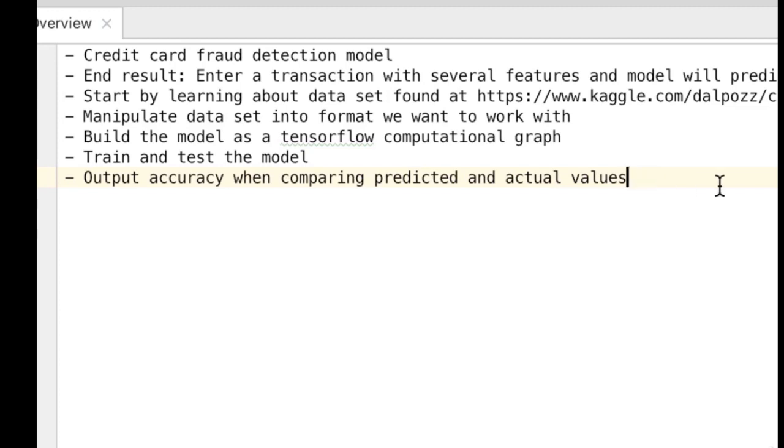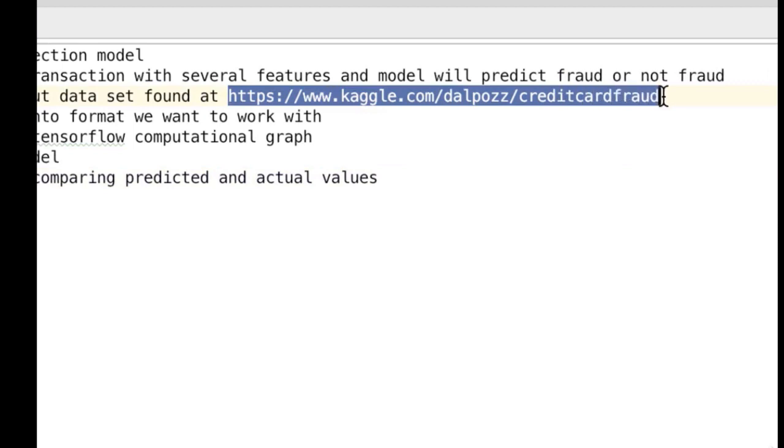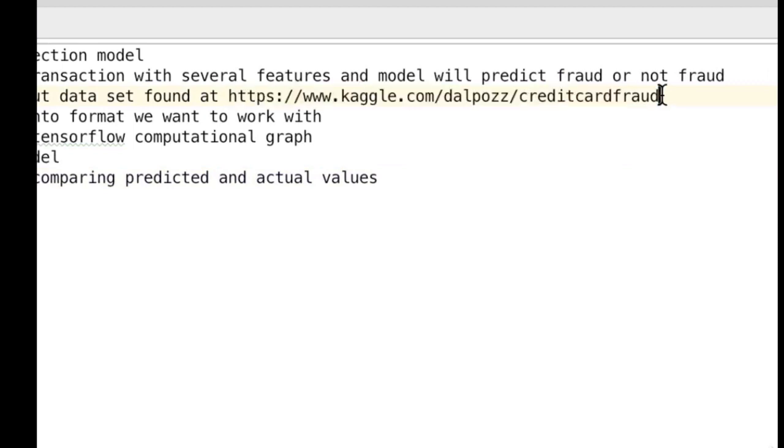Feel free to open up a browser, whatever browser you choose, and copy in this link here, and we'll be right back by learning about our dataset.